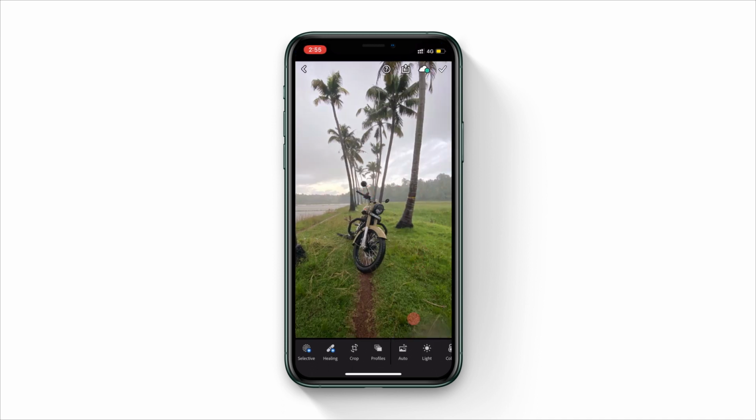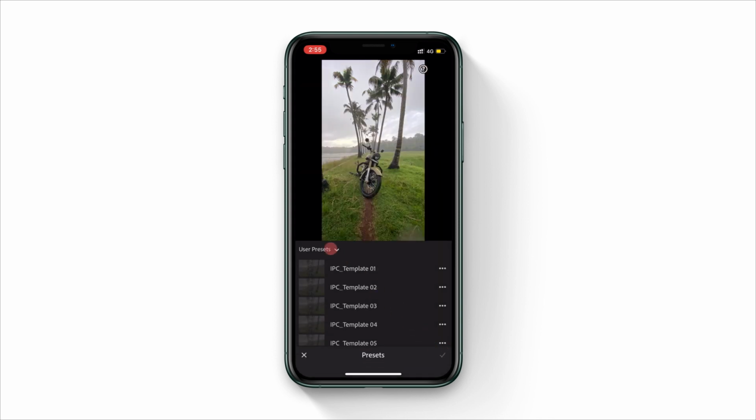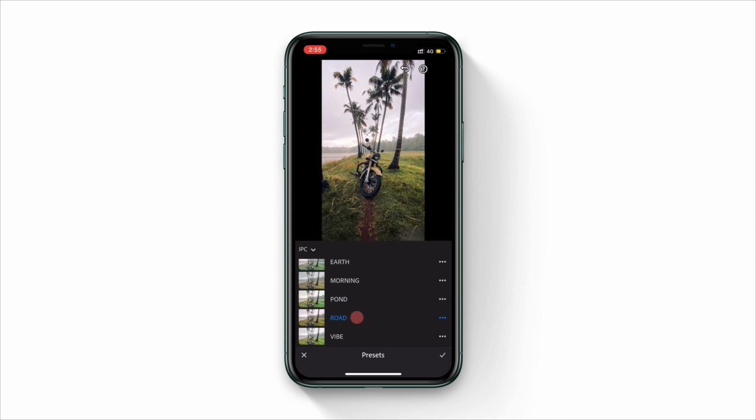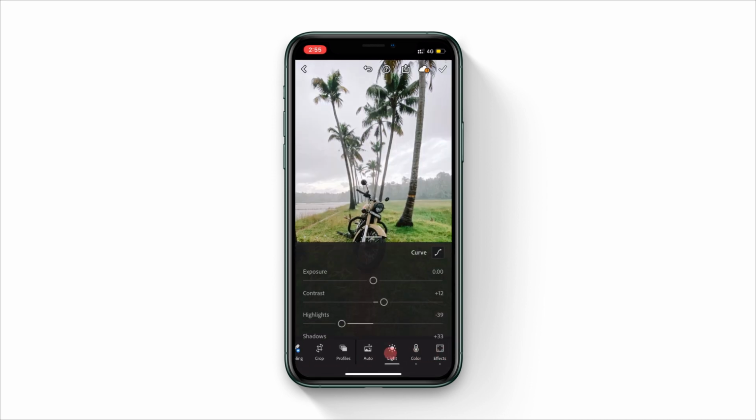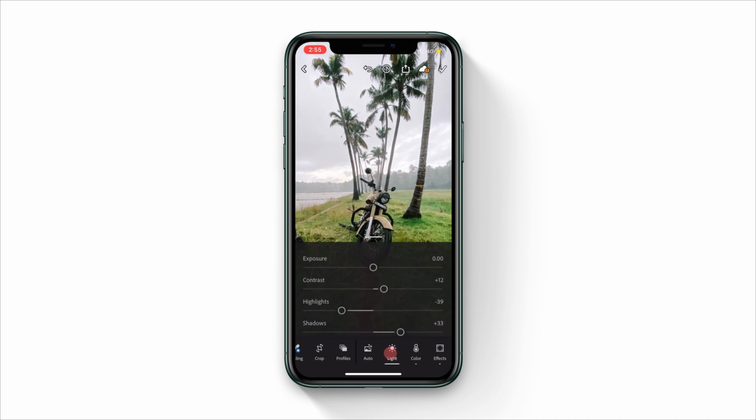So anyway, go to the last tab and click on this preset, and here you have to change the user group to IPC, because we saved all the files in the IPC user group. Now you can just click on a preset and you can color grade instantly. It's so easy, and just press OK. That's it. But sometimes you have to adjust the light based on your images.